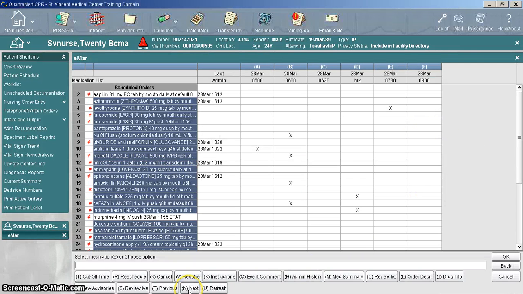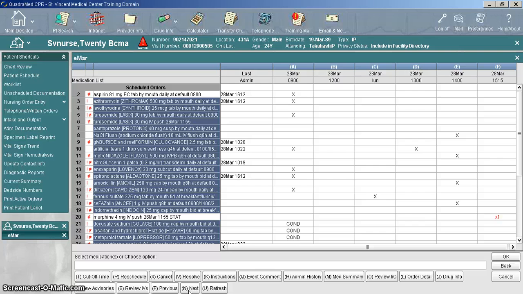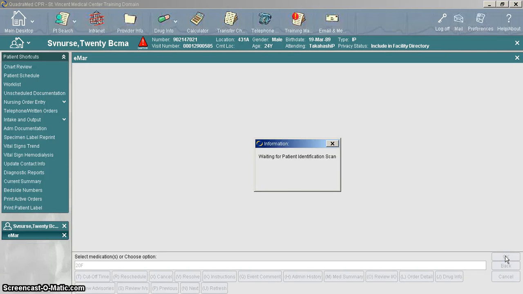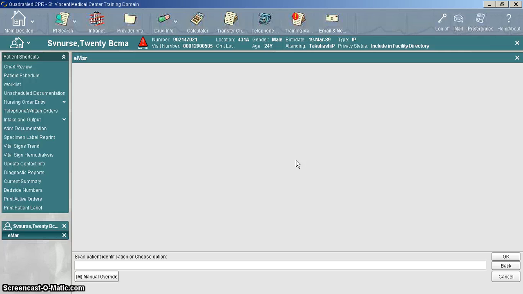We're going to go ahead and try to administer another medication. The next medication that I want to give will be a morphine 4 milligrams IV push stat. Okay, it says waiting for patient identification to be scanned, so I'm going to scan the patient's ID. It's asking when do I want to give that drug. I'm going to say now.